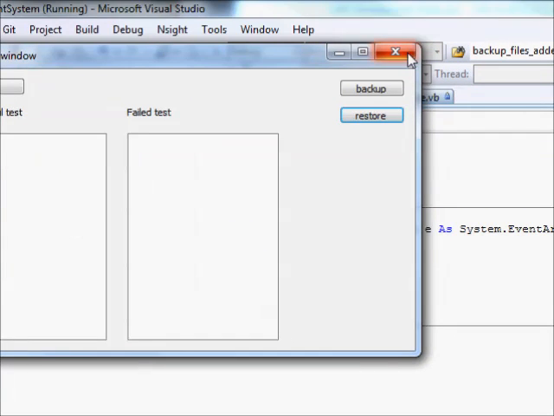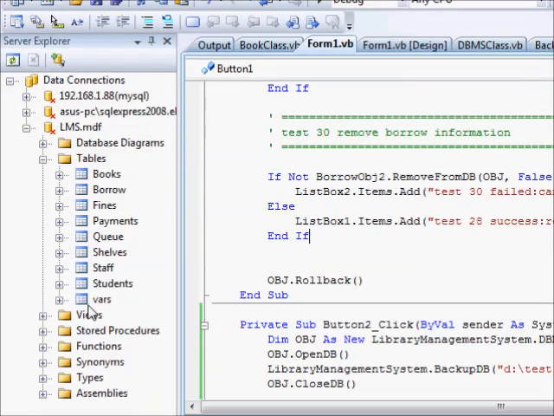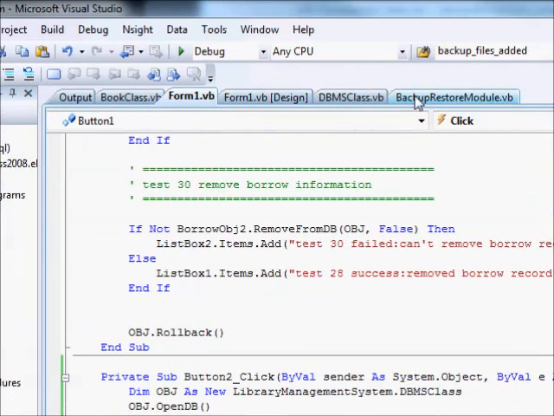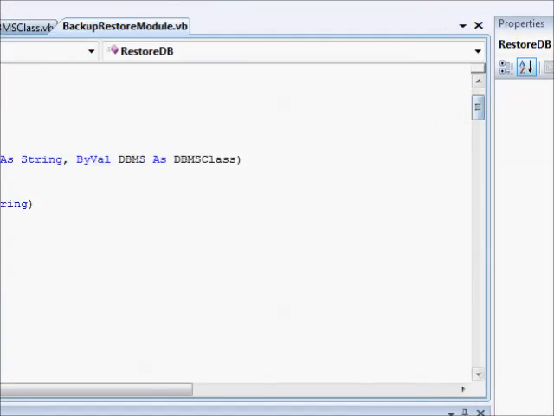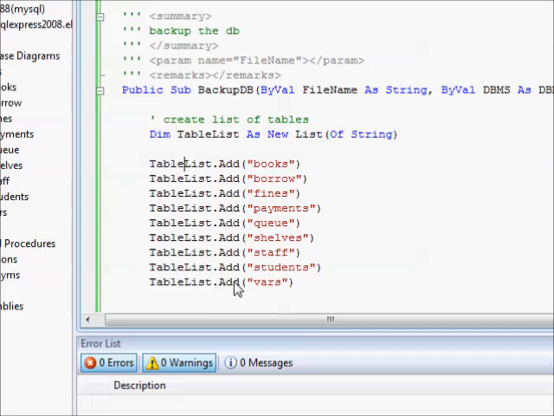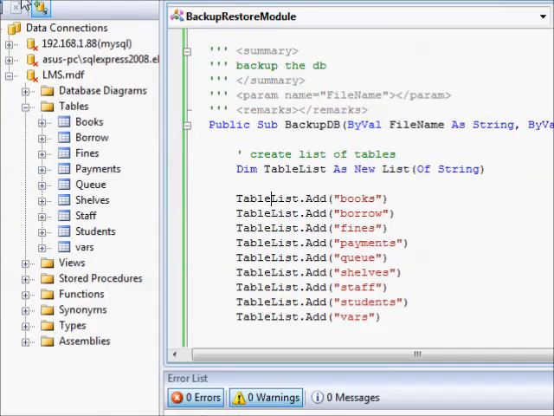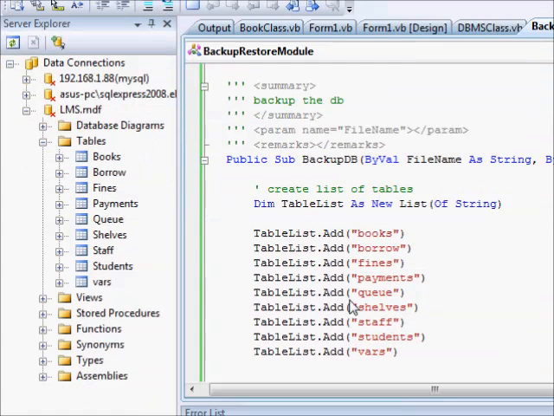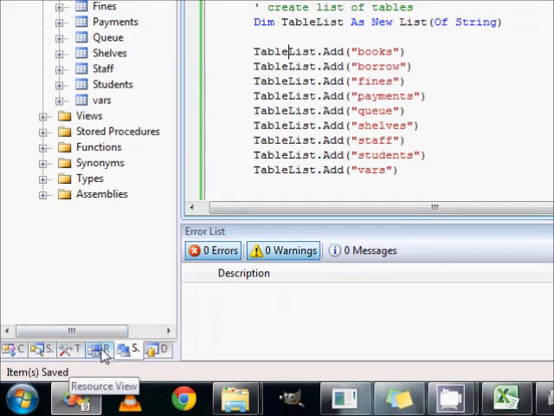Okay, the advantage of this technique, although it's a little bit complicated, is that if you add other tables, all you have to do in order to include them in the backup is just update the list. You see this table list part, you just add another entry including the table you want to back up or restore, and that's it. It's very flexible. Okay, so we finish that.